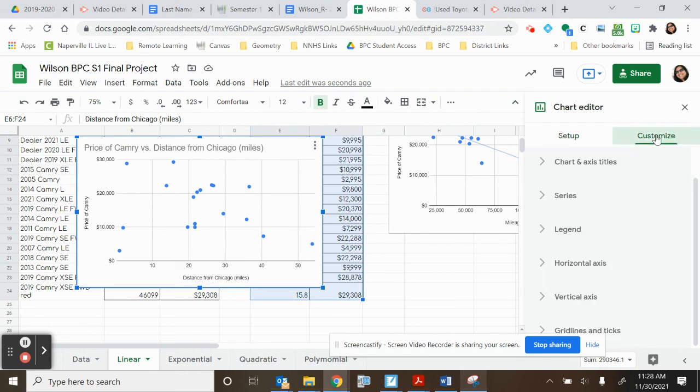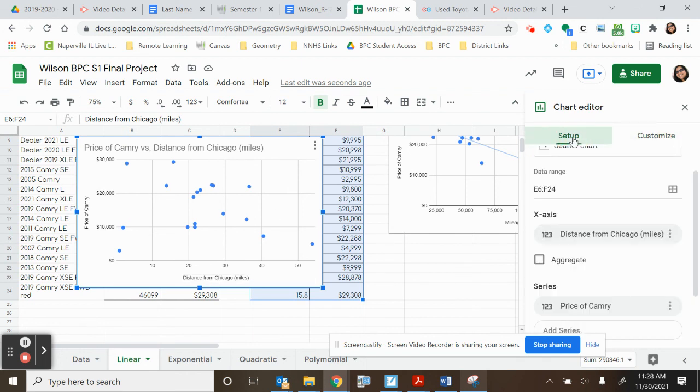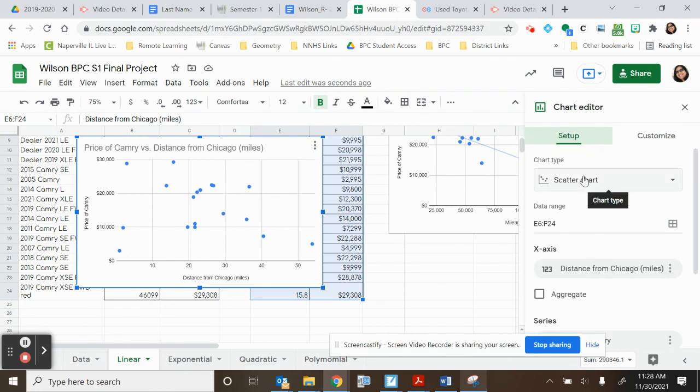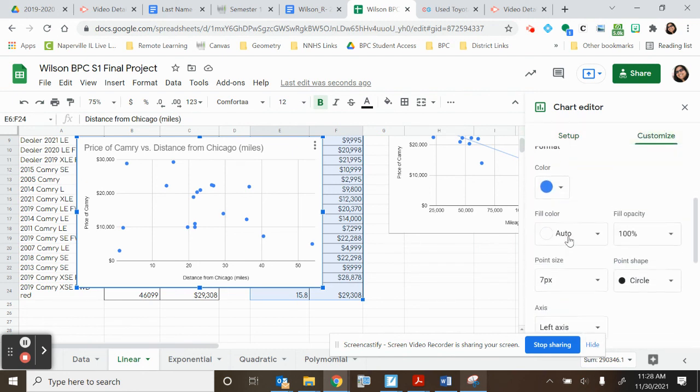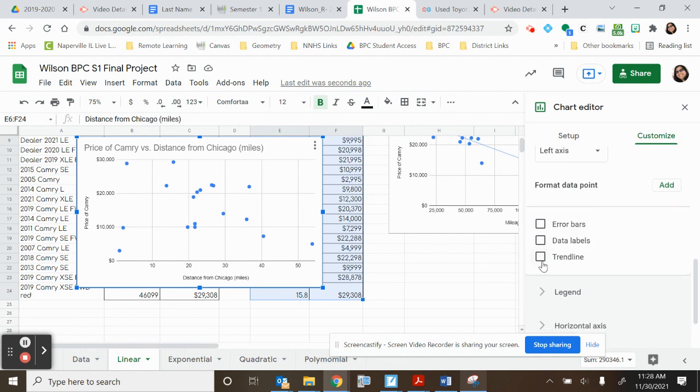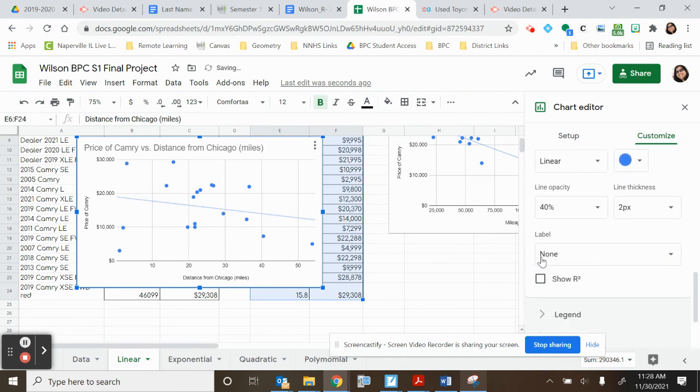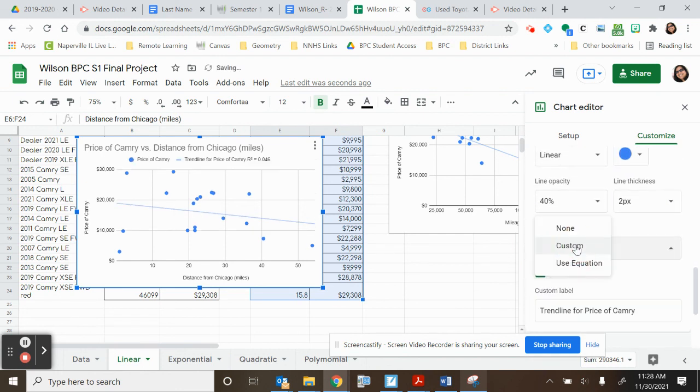And so I'll go back into customize. Again, this is a scatter plot because each point is on here and then it's scattered about. And then I want to put in the trend line. This is kind of old school, old news for you all. You know how to do this. I'm going to use the equation and show R squared. So I got my equation here, and I got my R squared, which is really, really low.